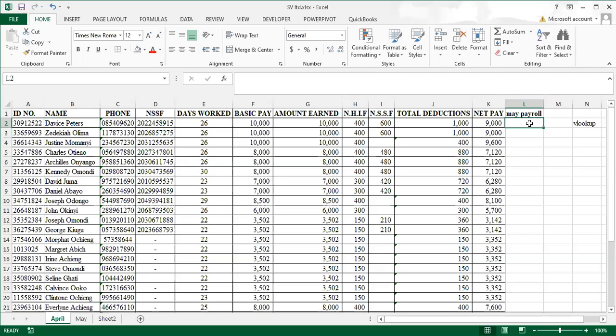So let's start by introducing our equal sign. You say equal to VLOOKUP. The first thing that is required there is the lookup value. Lookup value is that unique identifier. So what is this unique identifier? The unique identifier, as we have been told by some of us, is the ID number.